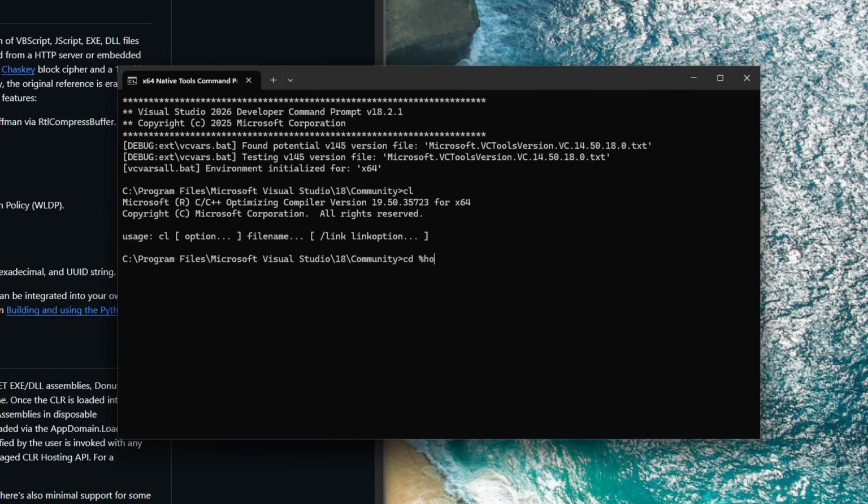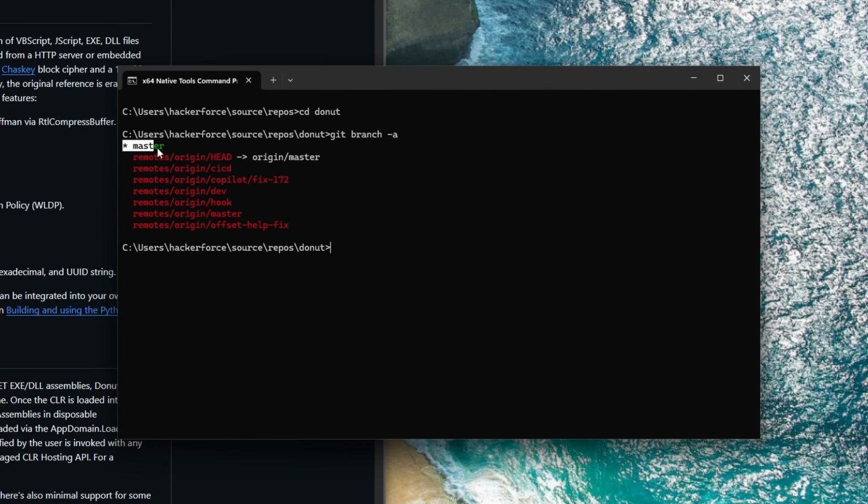Okay, so I'm going to cd into my home path, source, repos directory, and then in here use git clone to clone Donut's repository. Now, once cloned, you'll notice that currently we are within the master branch, and this is the most stable branch to use whenever you are compiling position-independent code to use within assessments.